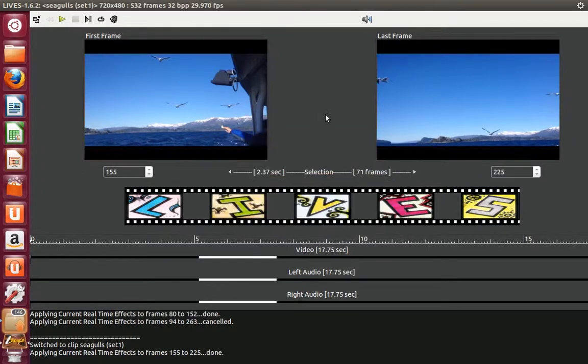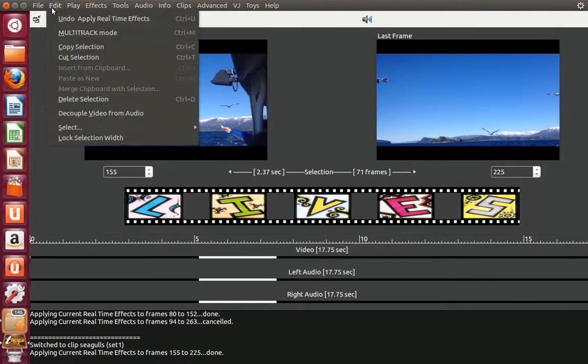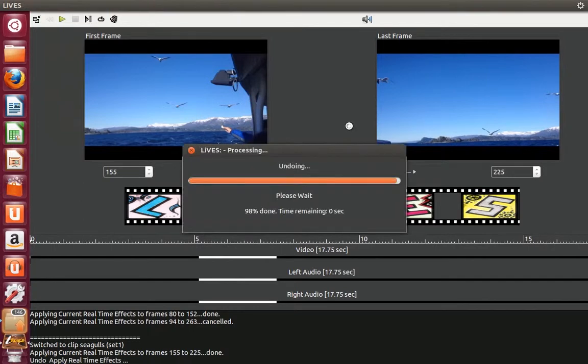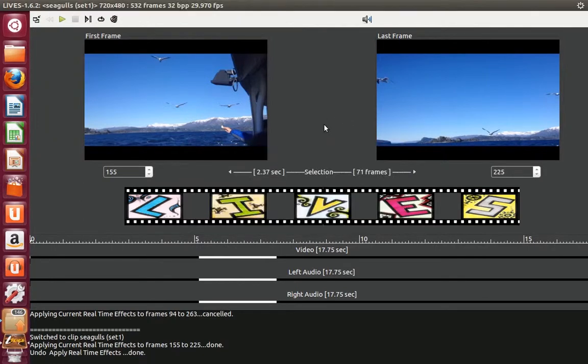Remember that clips can be undone and redone, but there is only one level of undo per clip in the clip editor. After applying the effects, remember to switch off the real-time effects by pressing Ctrl 0. Otherwise, they will be applied to the selection twice. Once to the actual frames, and then again when you see it as a real-time effect.